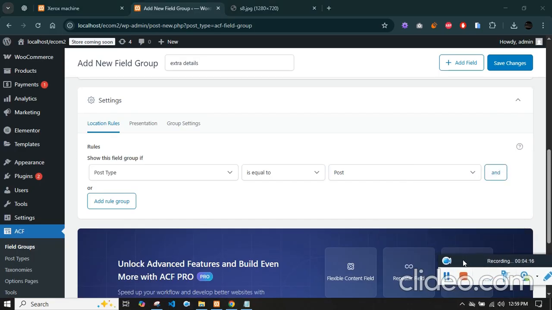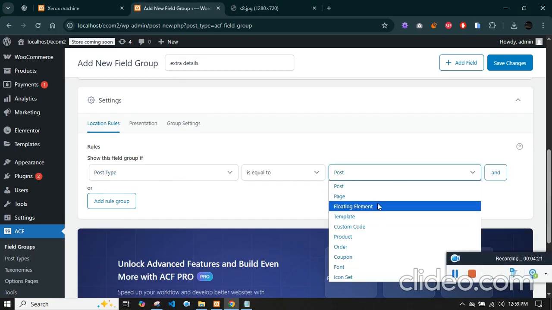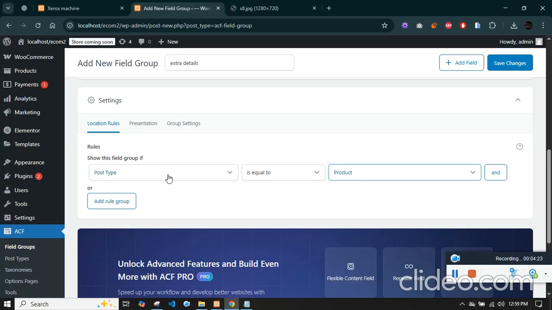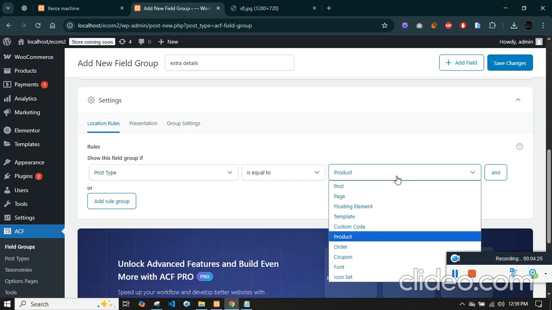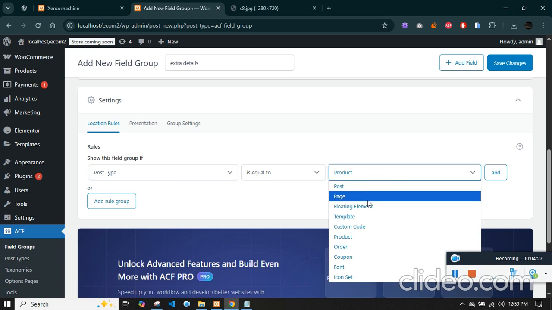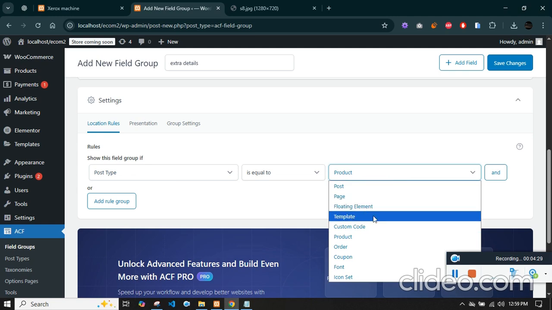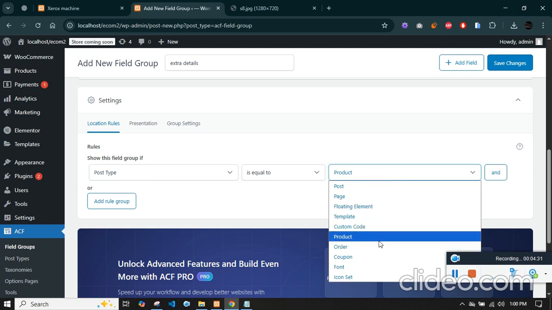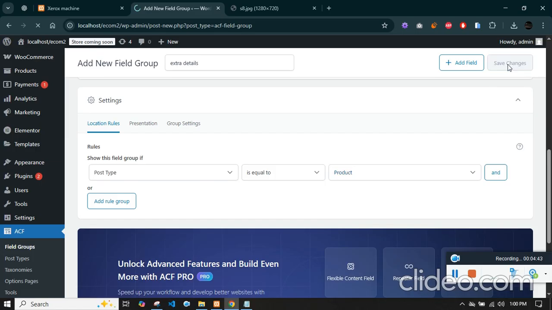Now we need to give a condition. The post type should be product. Everything in WordPress is actually a post type. The post is a post type, page is a post type, floating element is a post type, template is a post type, custom code, product, order, coupon, font, and so on, it's all post types. Now I'm specifically making this to be visible only on the product. If we click on save changes, now we need to add a product.